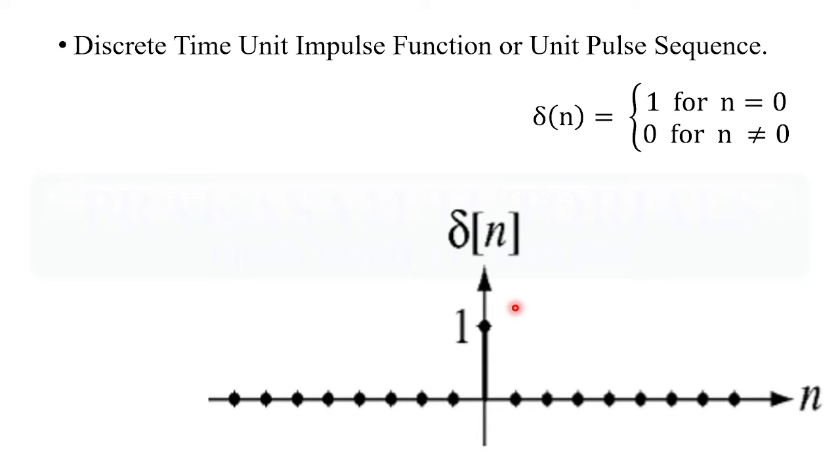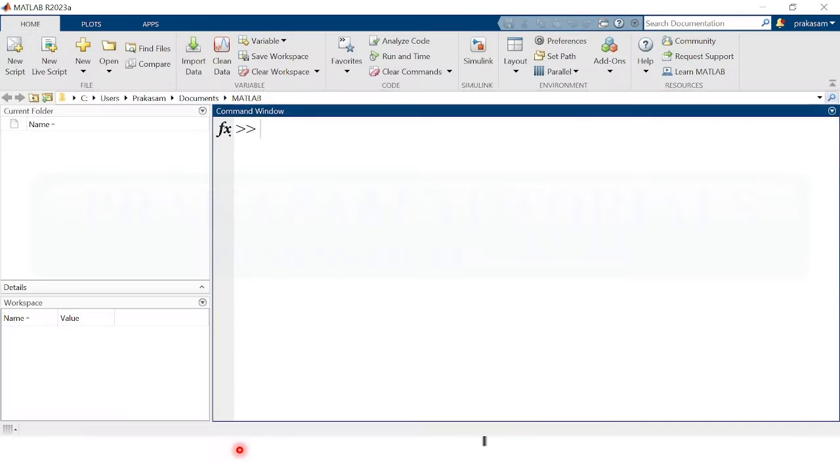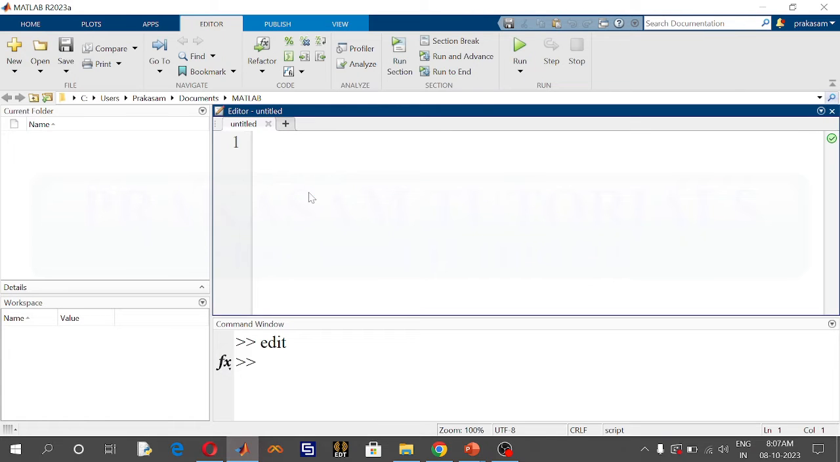Now go to MATLAB, open MATLAB. clc, clear all, close all. clc means clear command window, and clear all and close all mean clear all the data in the command window. Previous data will be removed.